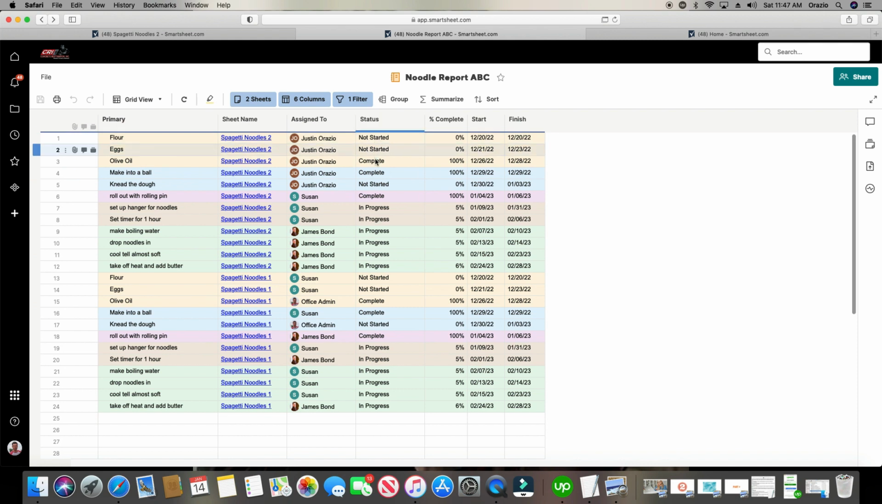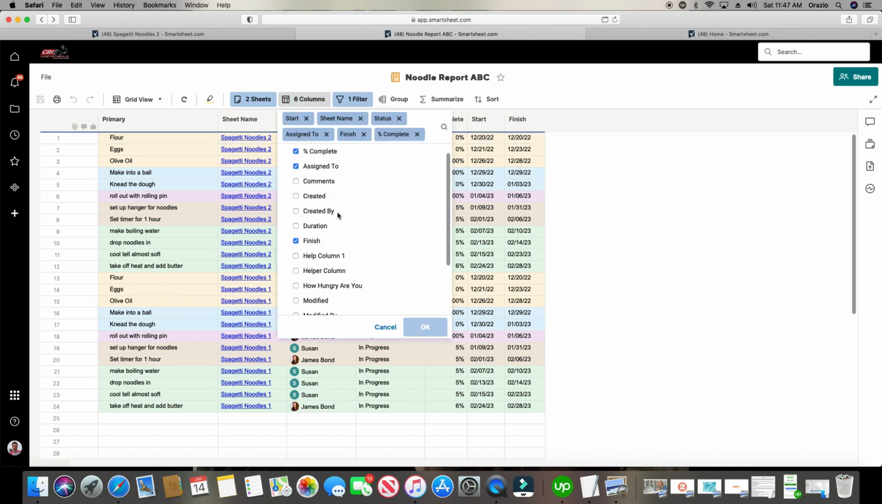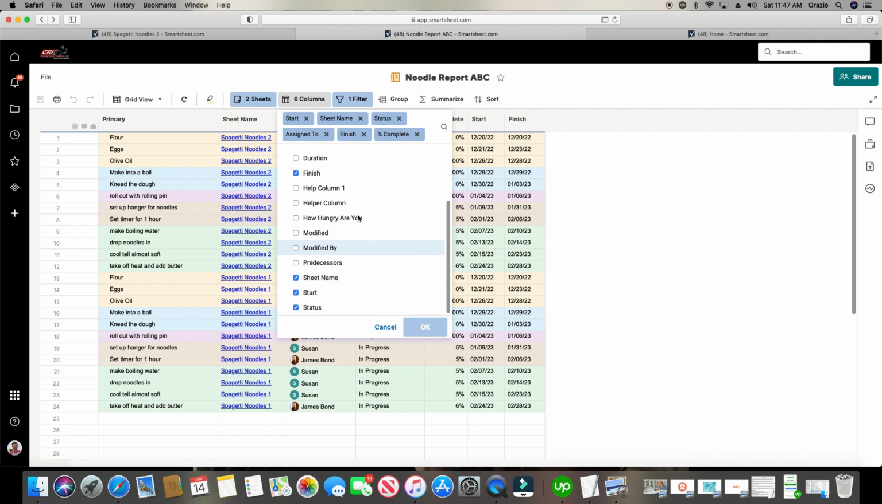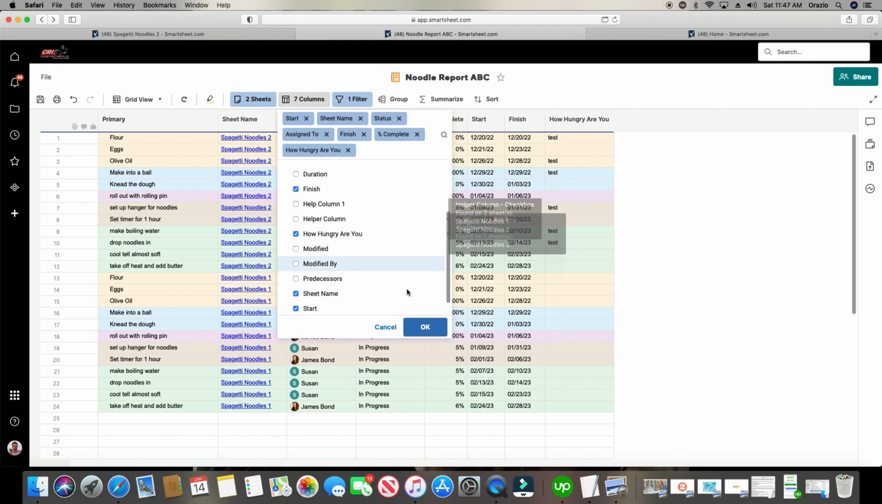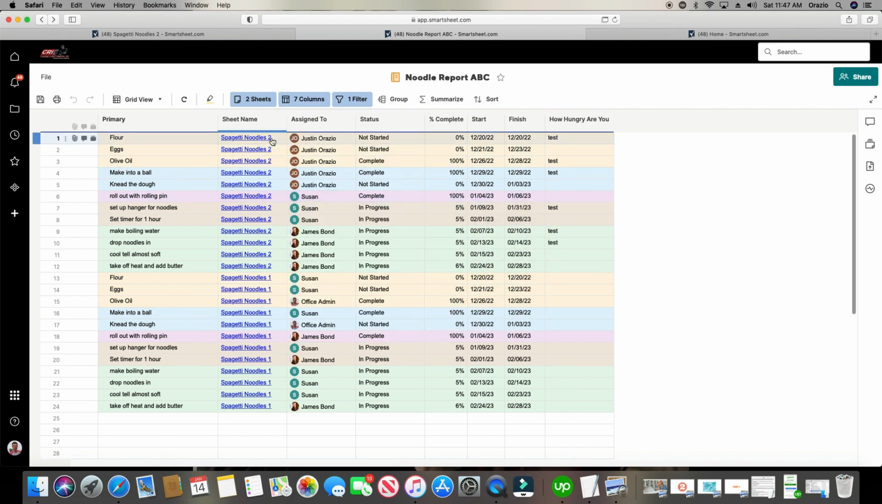And now it's pulling in data from multiple sheets. So all these are sheet number 1, and then all these are sheet number 2. And remember that extra column that we added? If you go to columns, you scroll to the bottom, we now see that this column is also here. But because it's only found in Spaghetti Noodle 2, it will always appear only in Spaghetti Noodle 2, that second sheet.